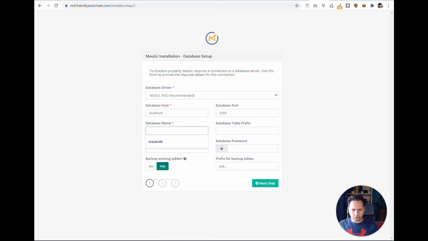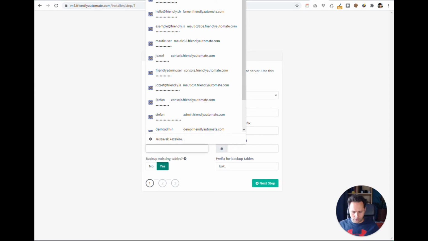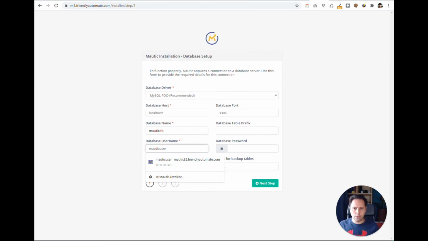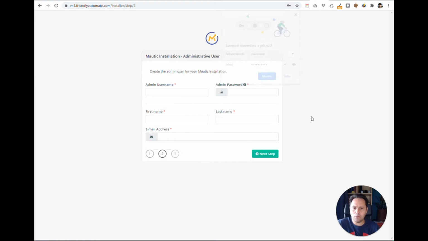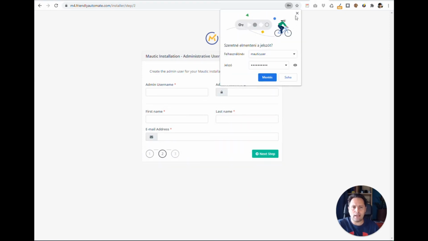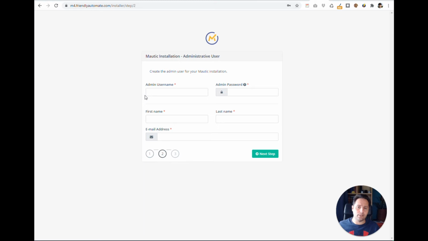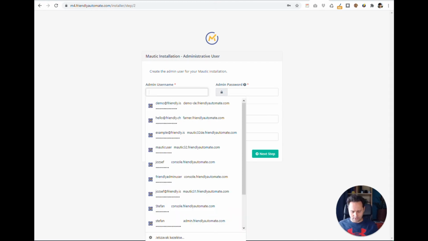So this was the Mautic DB. This was the Mautic user. And we have here the password. What was my password? A very stupid password, like this. And then go to the next step. So it's creating the database. It's going to take a little bit of time. If we had installed MariaDB 10.1, we would have an error here saying that the column sizes are not okay. But luckily this is fine.